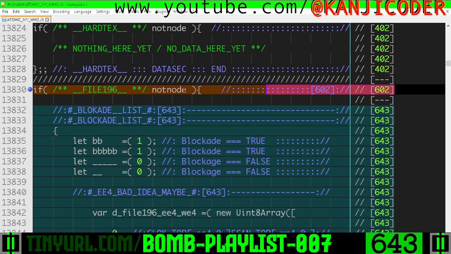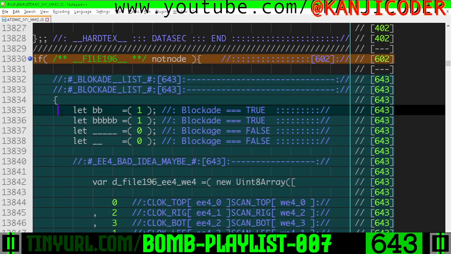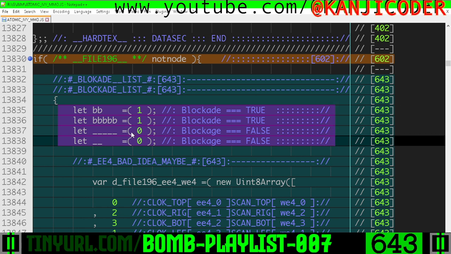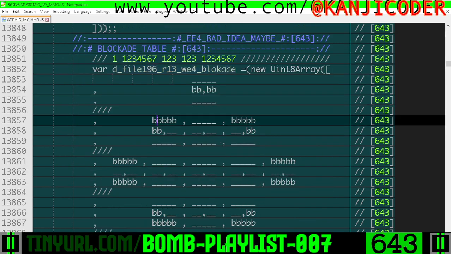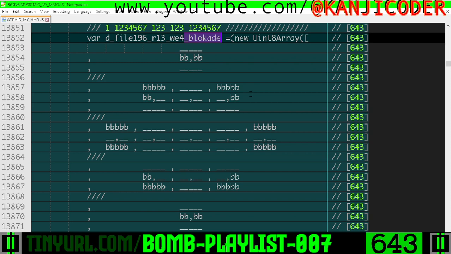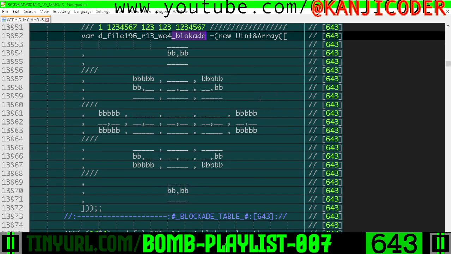So right here in the file 196 section, we've added this blockade list section, and we have these shorthand references, or these shorthand variables, to set up our lookup table. So these variables are used if there is a blockade. These variables here are used if there is not a blockade. And this is our blockade list. We take the room index and the wall enumeration, and we convert it to a blockade value. And if the blockade value is true, then there is a blockade on that wall, and we should not draw a doorway or a hallway.